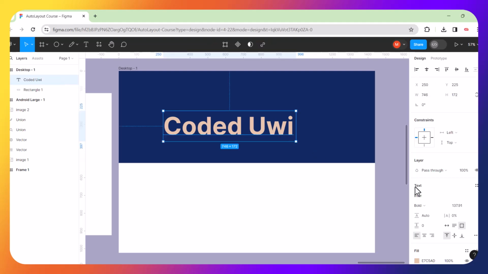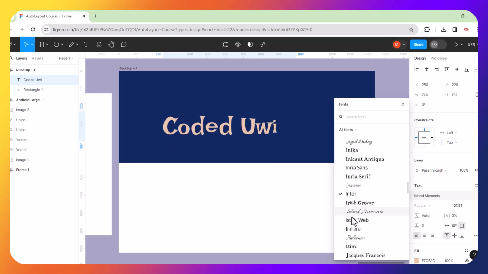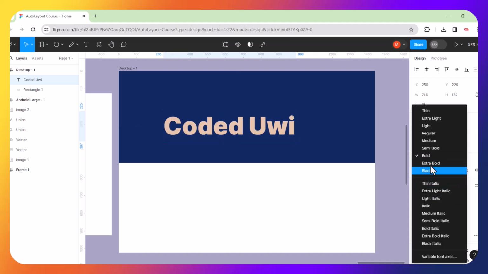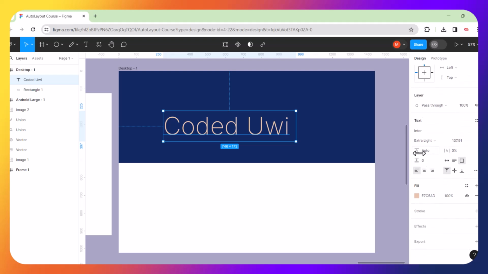And then what else? As you can see here, you have some different font styles and font families. And then when you go back here, you've got different properties: bold, extra bold, light, regular, and extra light. You can choose whatever you want. Going down here, you can see this one is the line height. The line height is the space above and below your text. For now, I'm just going to present the options that you are going to use the most.